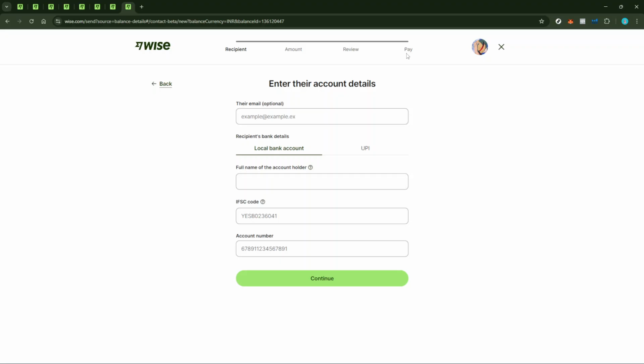And there you have it. Transferring money internationally using Wise without any fees can be straightforward and efficient.